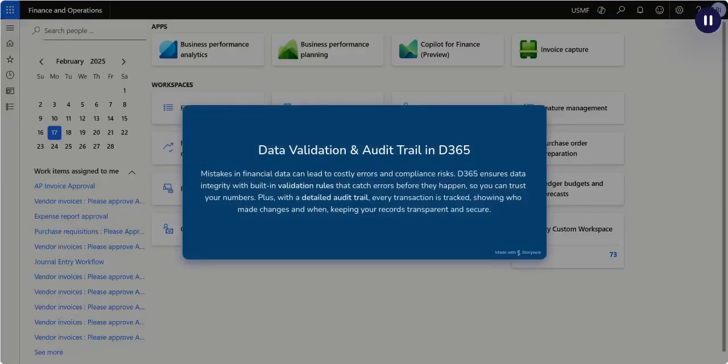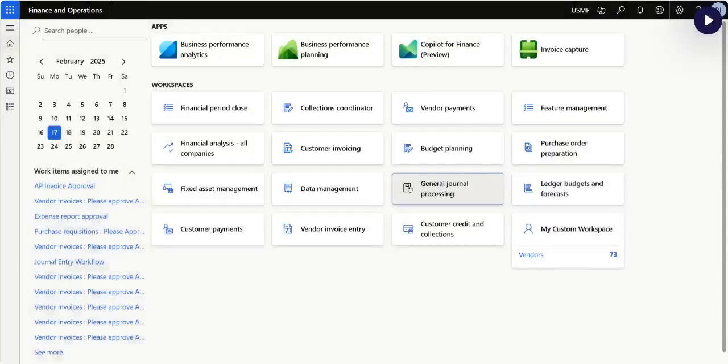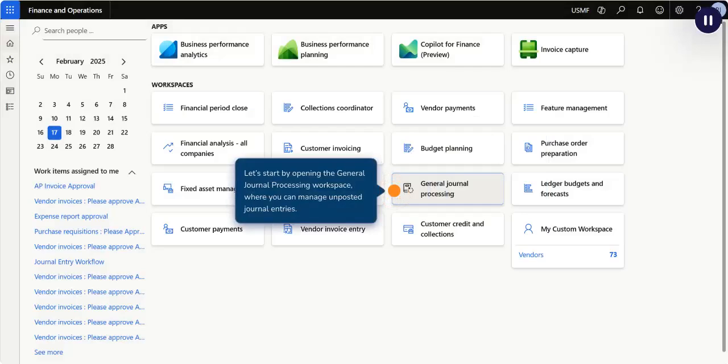Mistakes in financial data can lead to costly errors and compliance risks. D365 ensures data integrity with built-in validation rules that catch errors before they happen, so you can trust your numbers. Plus, with a detailed audit trail, every transaction is tracked, showing who made changes and when, keeping your records transparent and secure.